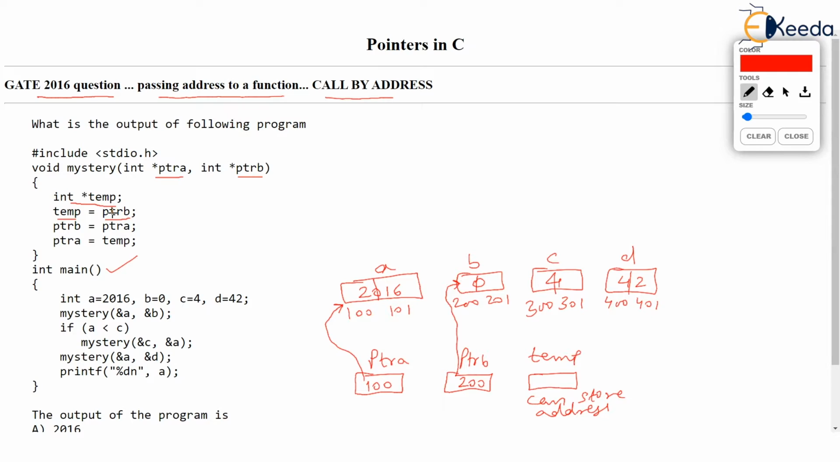So I am making temp equal to PTRB. What is PTRB? You observe PTRB is literally 200. So temp is 200. I hope you follow. The temp pointer becomes equal to the PTRB pointer. That means both of them store the same address. What does it conclude? Temp will now point to 200, isn't it? Temp will also point to the same location where PTRB points. That's the meaning of a pointer becoming equal to a pointer.